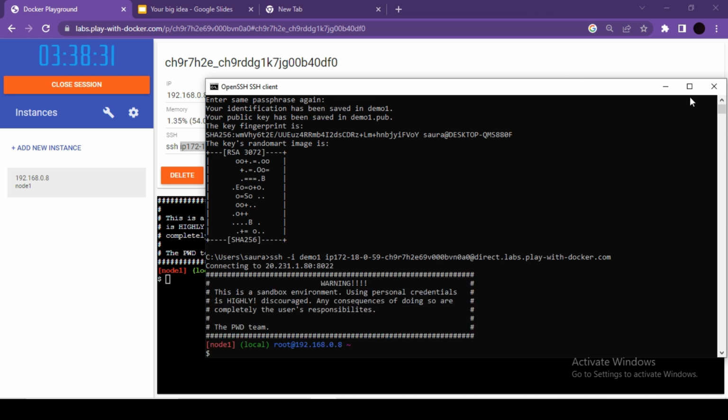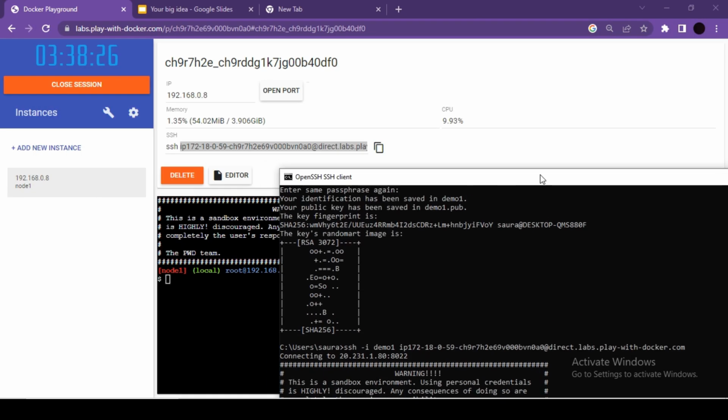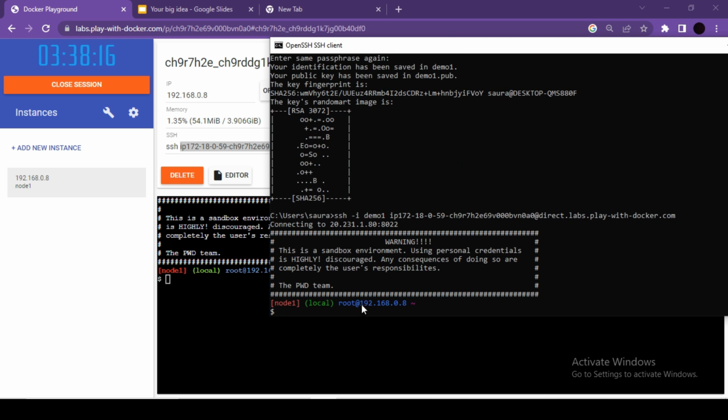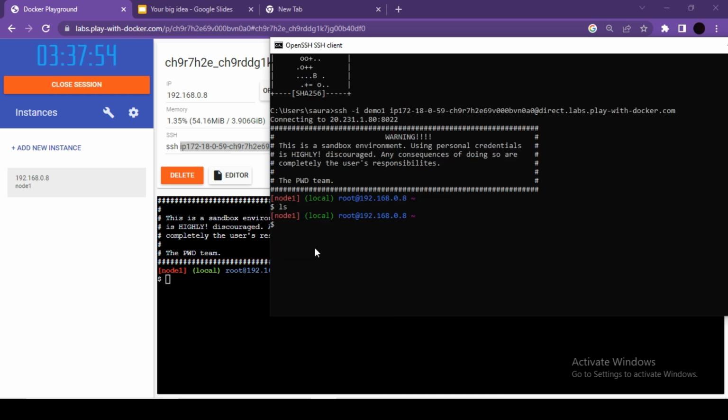Okay, now if you see, I'm inside this host. So I have connected to our instance. If you see here, we have 192.168.0.8, and this is exactly what we have here locally. So technically I am inside the terminal of our launched instance. Now if I type ls, currently we don't have anything in this folder, so let's create a new directory. Let's say demo. Okay, and if I type ls, we have one directory now.